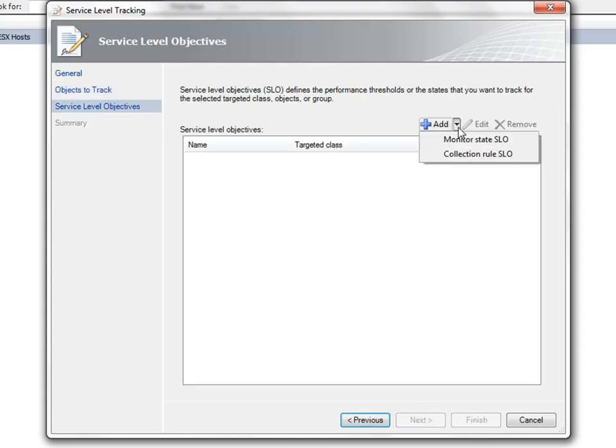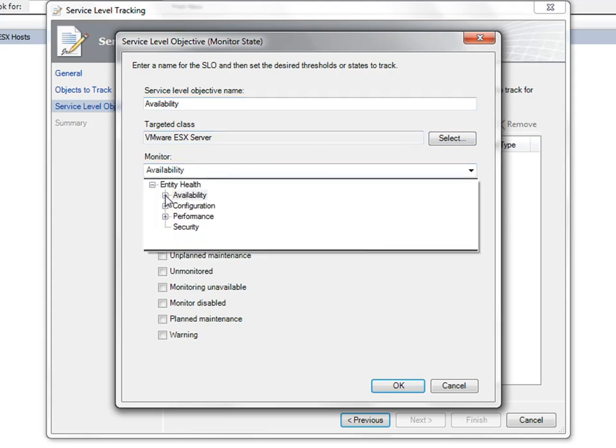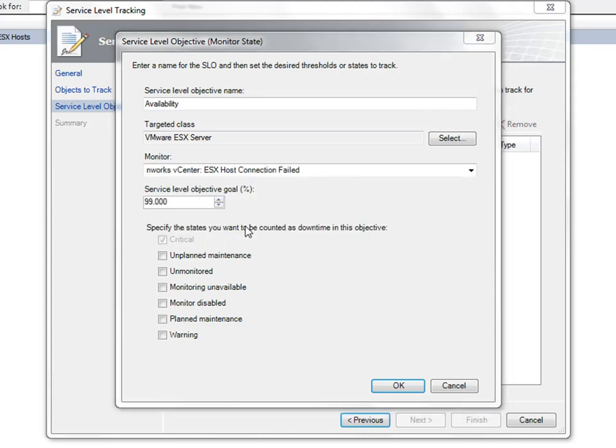Here, we will want to create our first service level objective. The first service level objective will be availability of the ESX hosts. We will want to select Monitor State SLO. Give the SLO an appropriate name. Here we will also keep targeted class at VMware ESX Server. Under Monitor, Ops Manager gives us an ability to select the different categories such as availability, configuration, and performance. What we will do is select a monitor that exists under availability, such as ESX host connection failed. Lastly, we want to keep the service level objective goal at 99%.